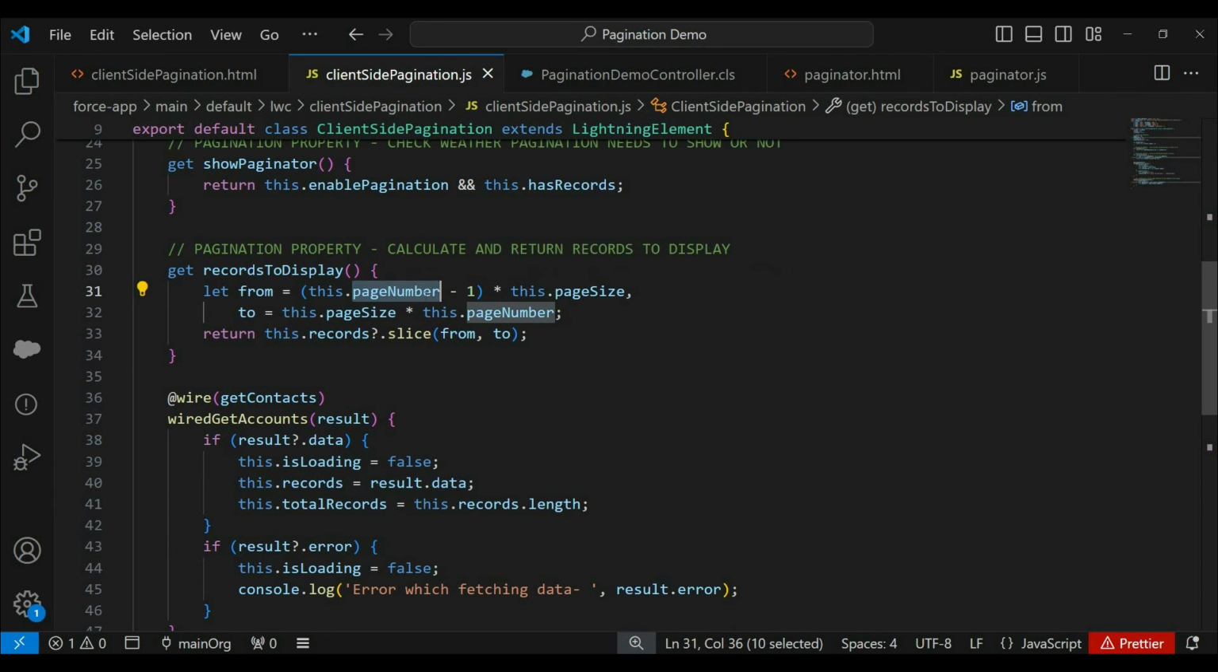So now page number will be 2. Then 2 minus 1 equals 1. Multiply by 10 equals 10 in from. And in 2, we will get 20. Which means now this method will return records between index 10 to 20. I mean records from 11 to 20.